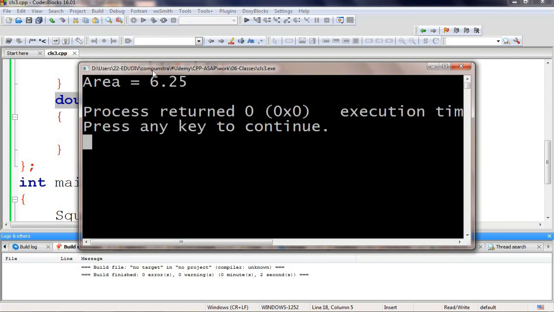Let us see. Yeah, it has run. Area has come to be 6.25 because it is initialized by 2.5, so it will come 6.25. Side into side, 2.5 into 2.5.